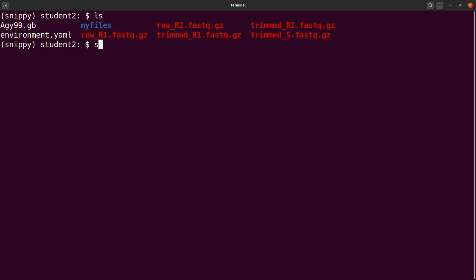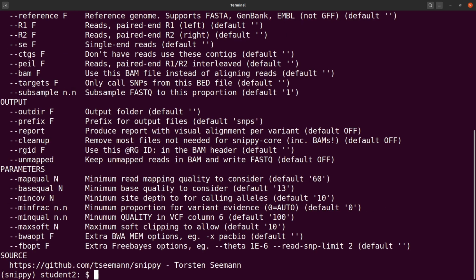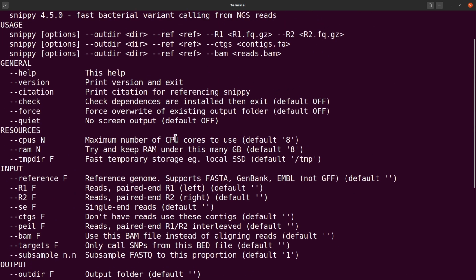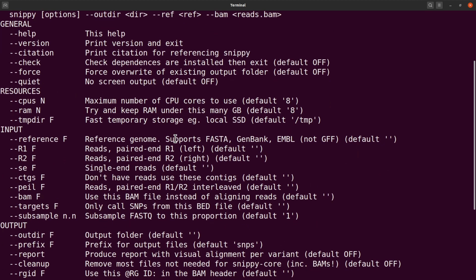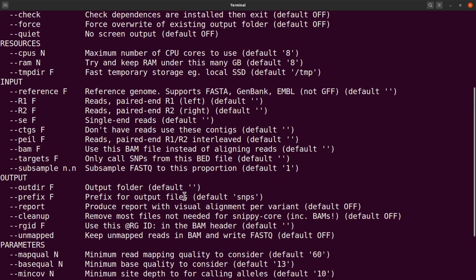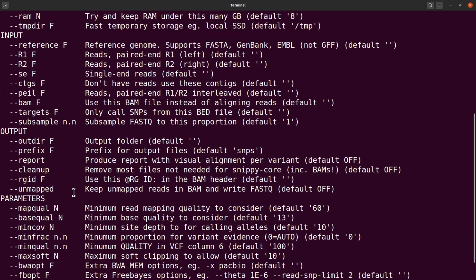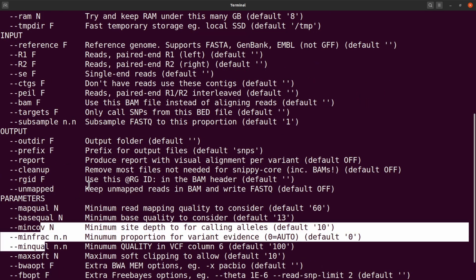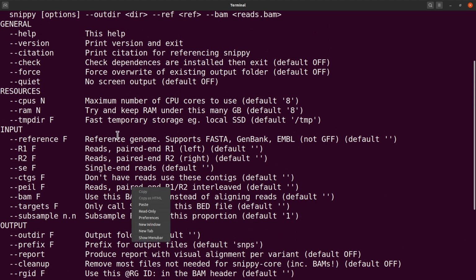So let's just type SNIPPY and then look at the help commands. So there we have it. SNIPPY has lots of options that you can use. Some of them have got to do with input, some for resources, output, and we also have some parameters here. So we will use a few of these. We will use some resources here.